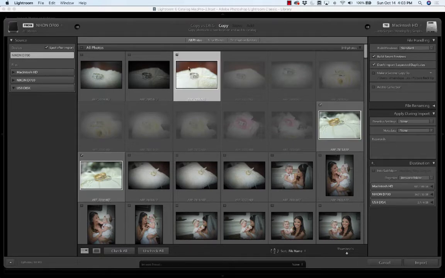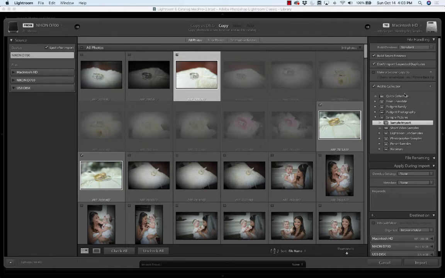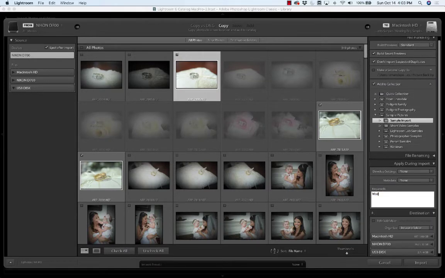So I've got 3 that I selected, and I can add them to a collection here. You'll learn about collections later. Got sample imports where I'm going to do it, or you can create a new collection by hitting the plus sign. Down here I can just do wedding rings.